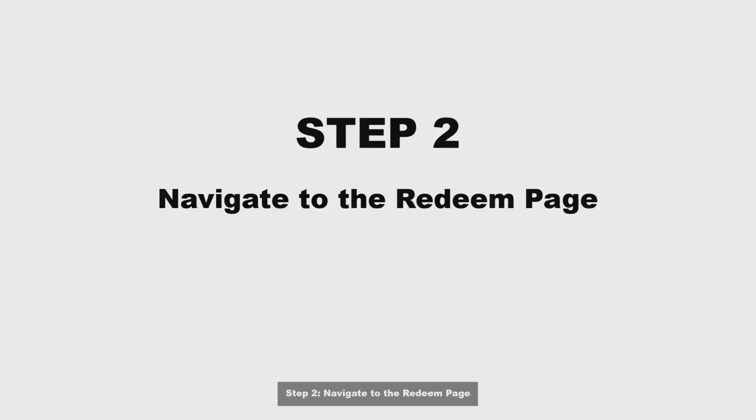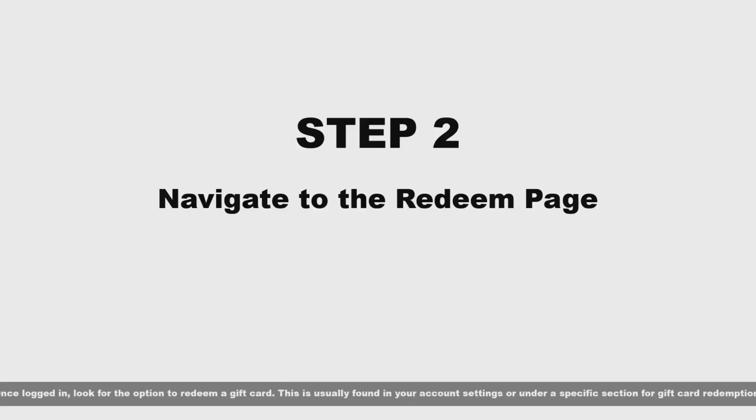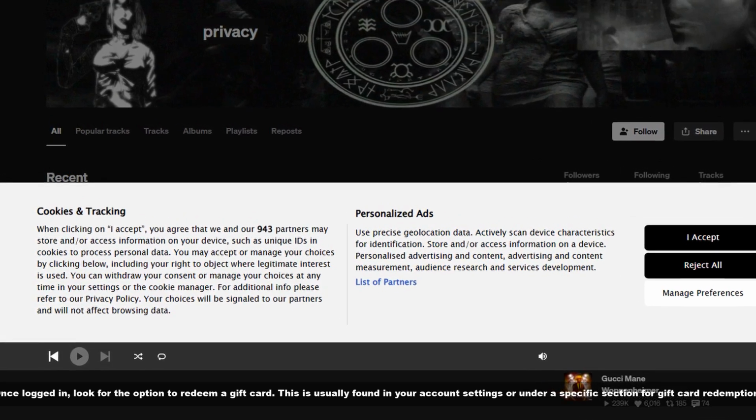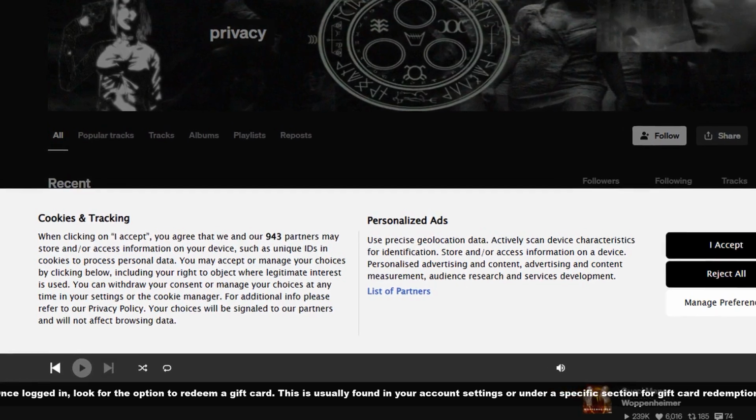Step 2. Navigate to the redeem page. Once logged in, look for the option to redeem a gift card. This is usually found in your account settings or under a specific section for gift card redemption.